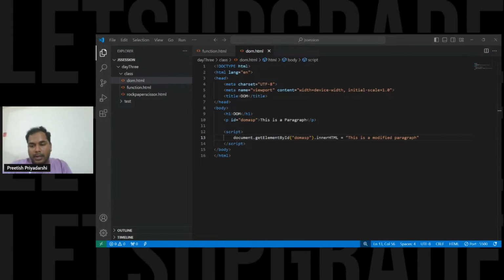Arun, is it clear? Yes? All right. So let's move to the next part. This is all about the getElementById method and the innerHTML property.